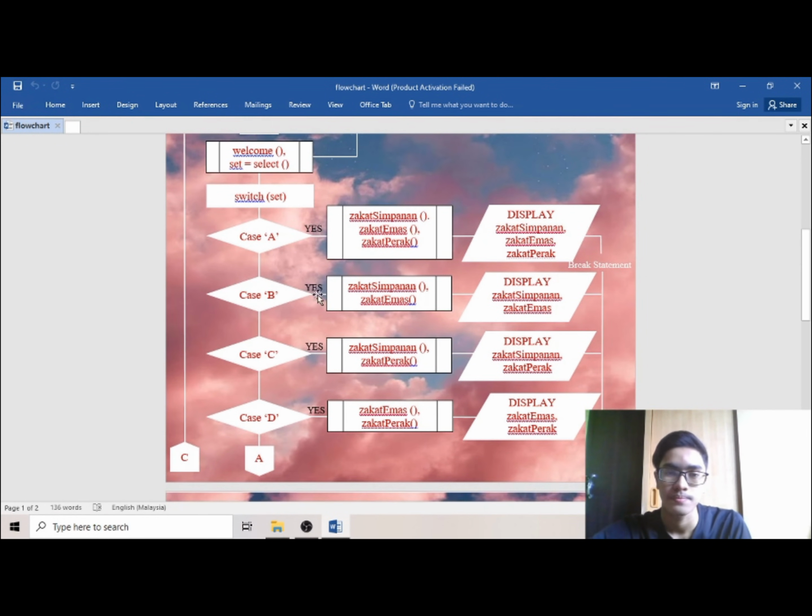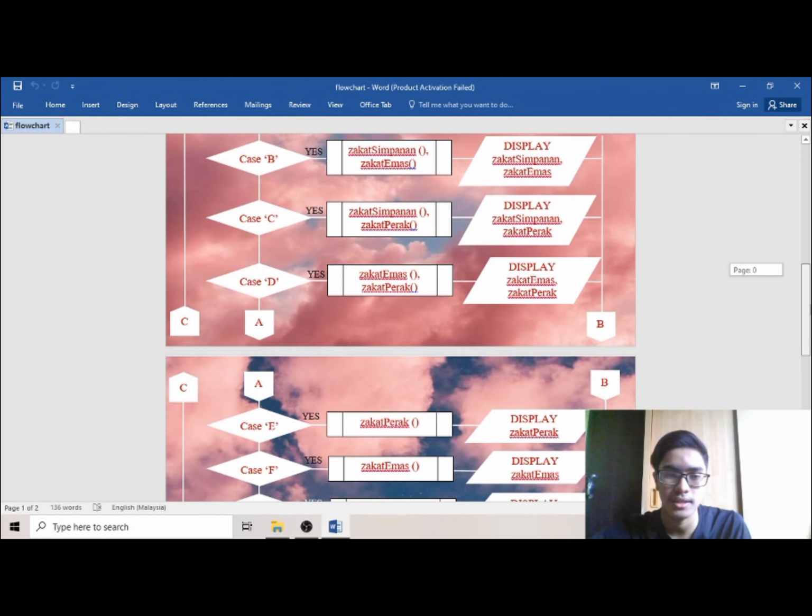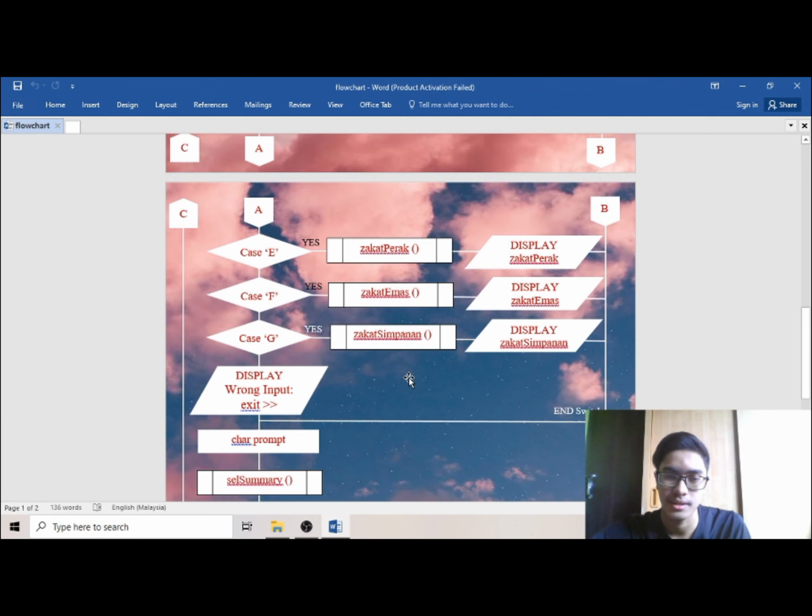Same goes for case B, where we choose zakat simpanan and zakat emas. The functions will be called, and then it will calculate the zakat simpanan and zakat emas, and then display it over here. Same goes for case C, case D, case E, until case G, the last one.